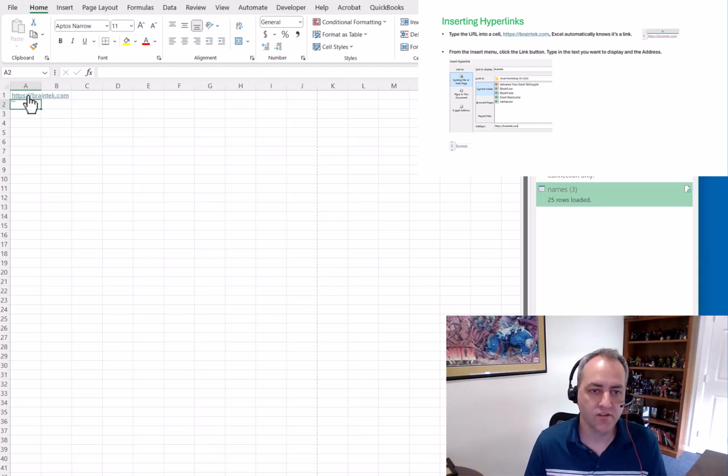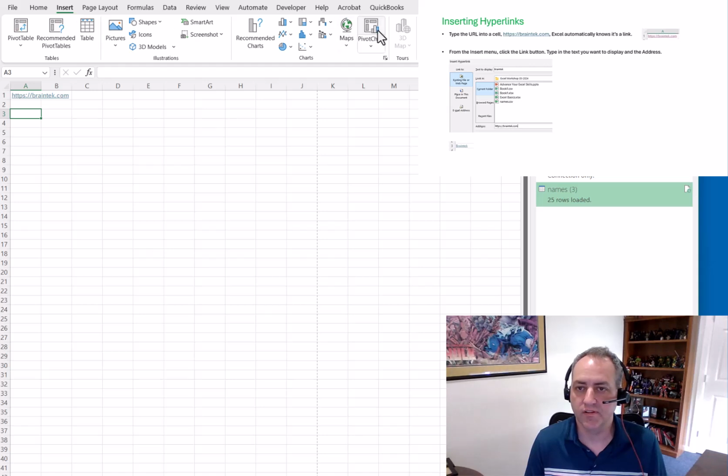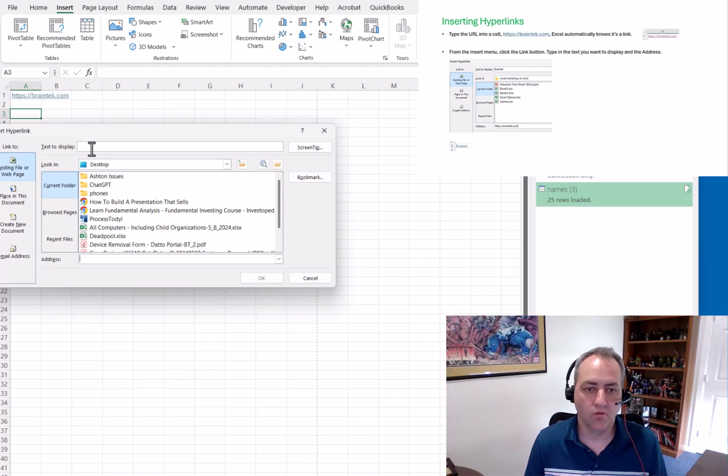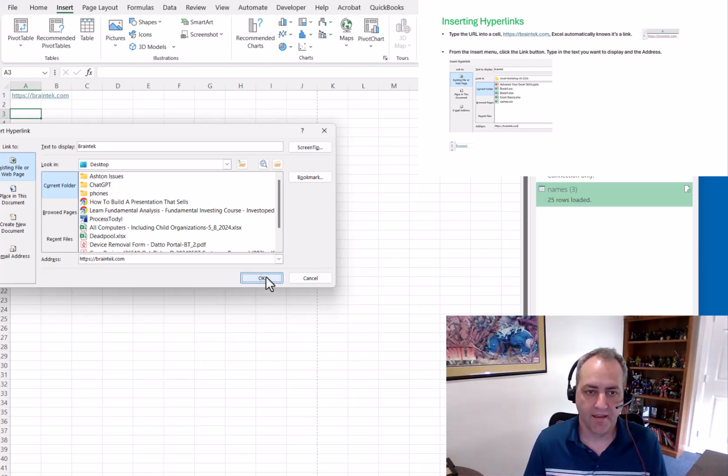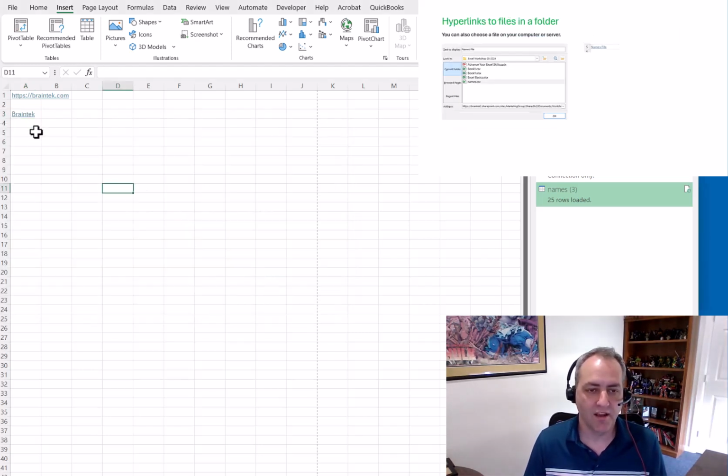If I hover over this, it changes to a hand, and it tells me if I click on this, it'll open up a browser. That's pretty cool, but I don't want it to say braintek.com. So we're going to come over here to insert, nope, not insert, insert this one, and we're going to come over here to link. And what we're going to do is type in Braintek. That's what I want it to display, and the address is going to be https://braintek.com. And there we go. Now we have Braintek there.